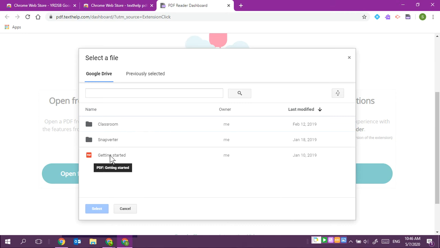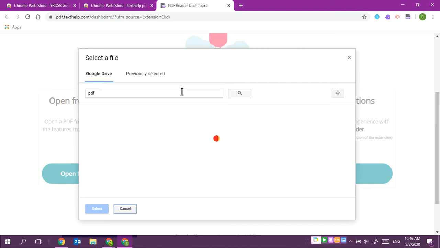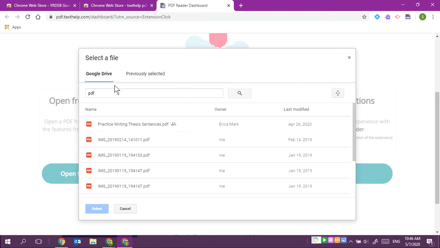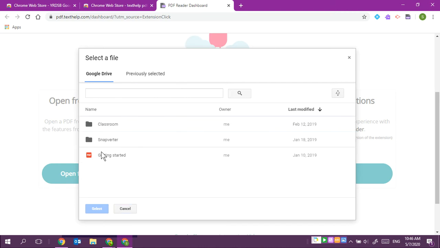Next, we're going to select a PDF from our drive. If you have one in your list, fantastic. If not, you can simply go up to the search bar and type in PDF. Select the PDF that you would like to open and press the Select button.